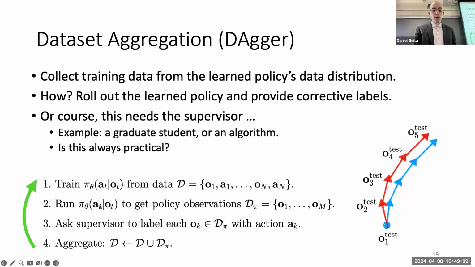So the Dagger algorithm, 4 lines long. Train the policy from the data using behavioral cloning. You run the policy to get the observations. You ask the supervisor to label each observation with some action, and then you aggregate. That way you're not throwing away old data; you're taking in the new data and making the dataset even bigger. And if there's one thing we've learned about machine learning, it's that if you just increase the dataset size, it's probably okay. I mean, look at how much data ChatGPT trained on.